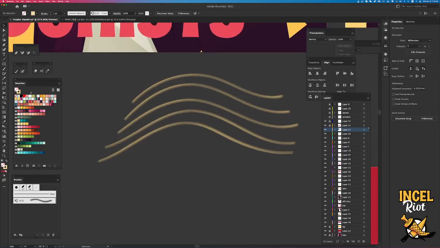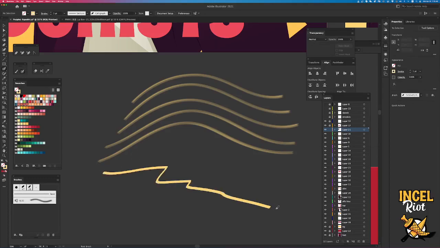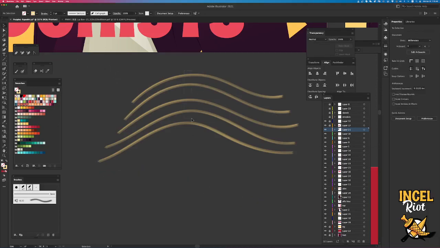The only useful tool that they've added subsequent to release, I think in CS3 or CS4, is the blob brush. I guess we'll talk about the blob brush later.